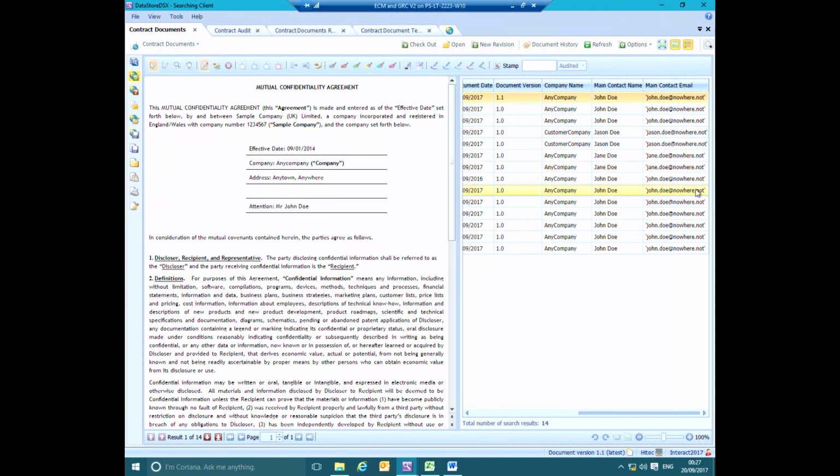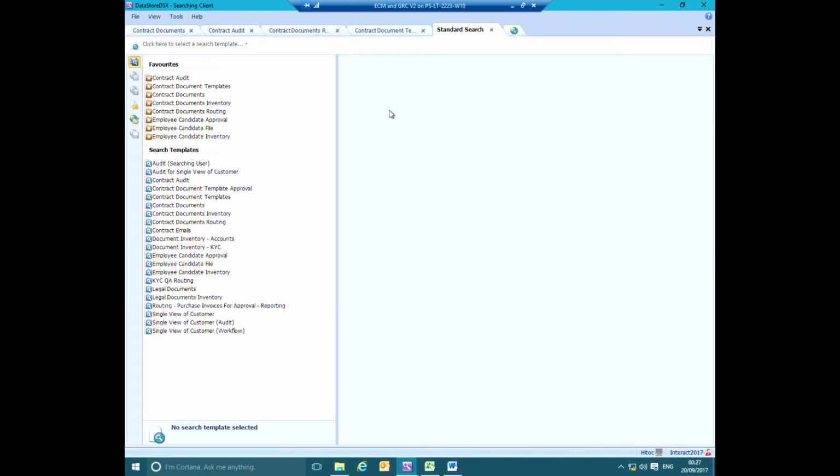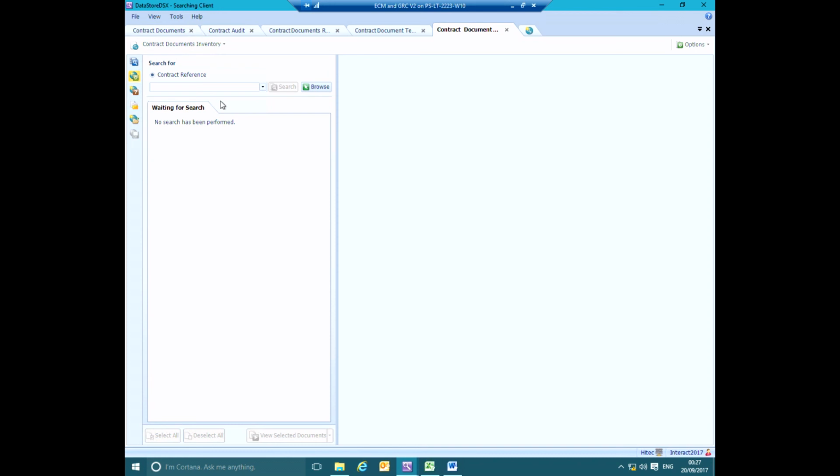So the last element I wanted to talk about was around compliance and governance. Here we have something called a document inventory that we've put together around making sure the correct documents are present for a particular process to occur. So we've talked about, obviously, a non-disclosure agreement coming through, but overarching that, we're talking about a contract going through process. So what I'll do here is I'll go in and put in the reference number for a particular contract.